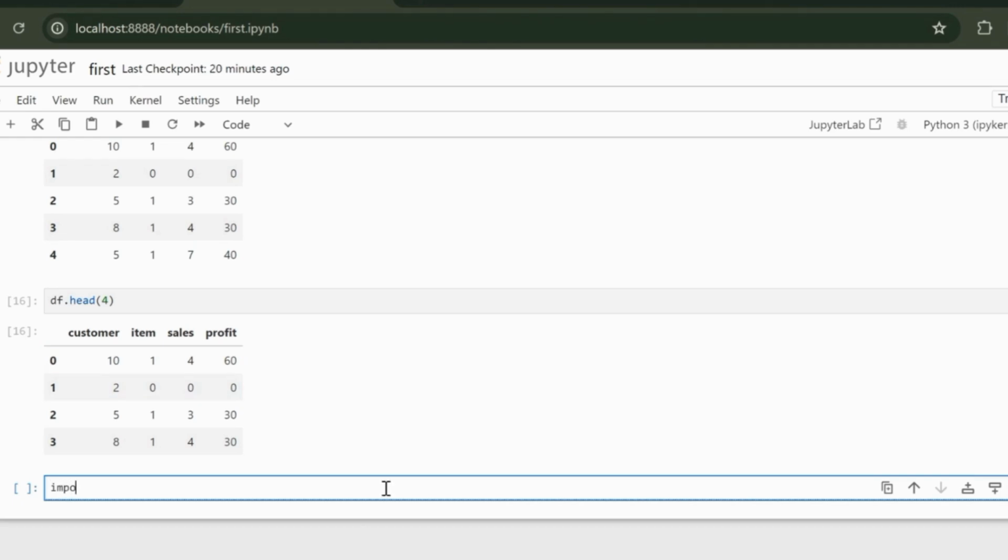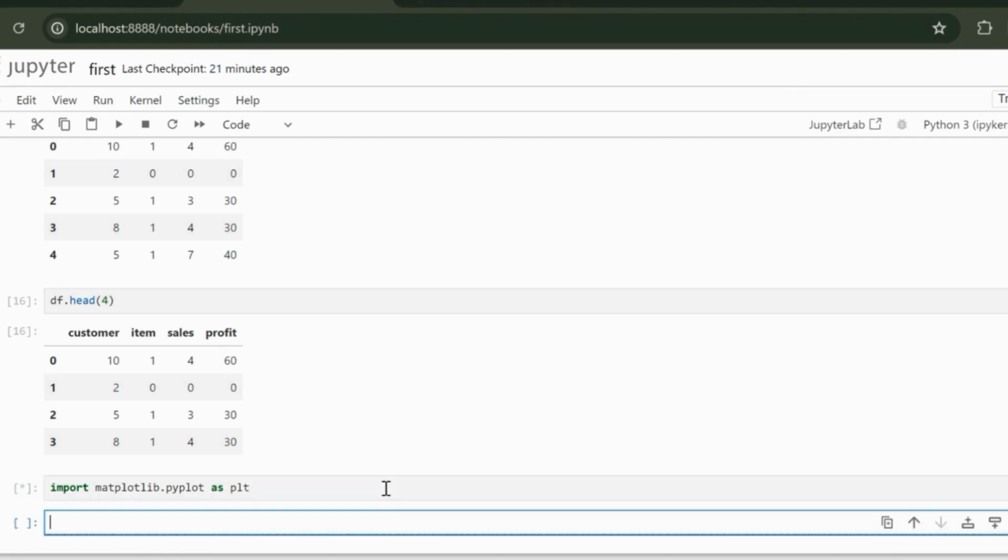So let's check matplotlib. Let's import matplotlib.pyplot, Python plot, as plt. So we're going to try to use our matplotlib to plot a graph. Okay, so it has been imported successfully.